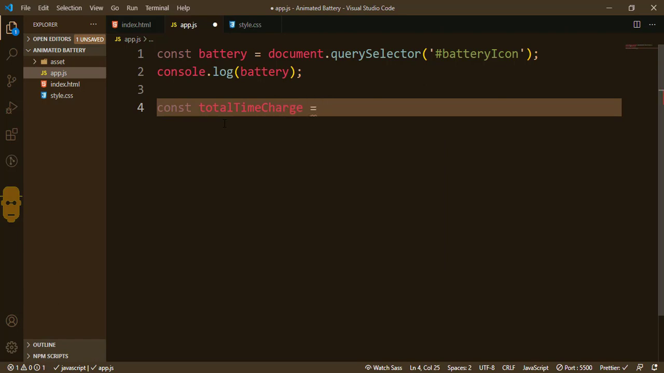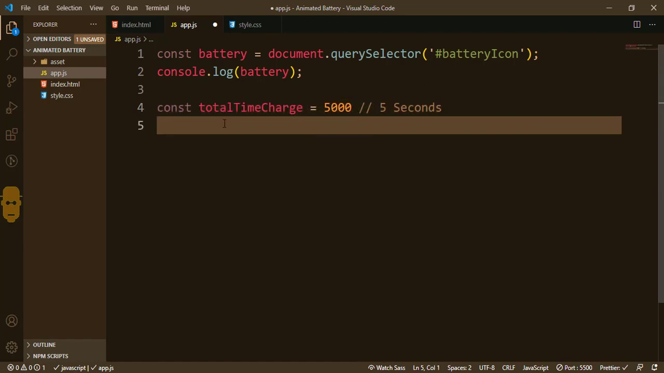Okay, I'm going to set it to 500. And I'm going to call this 5 seconds, because we are going to use set timer to do this. I'm going to create another const.